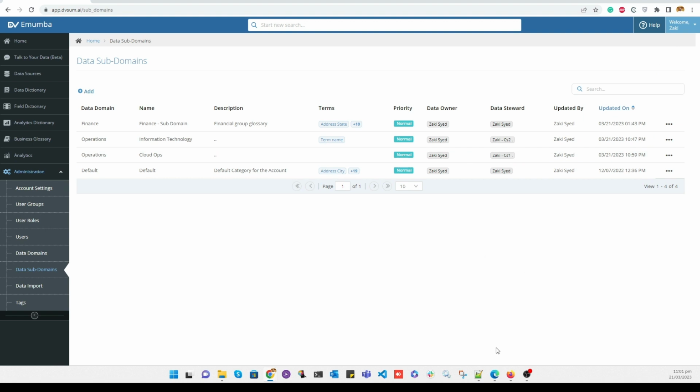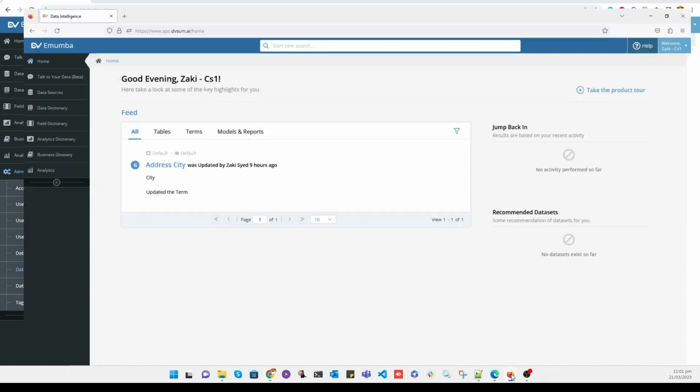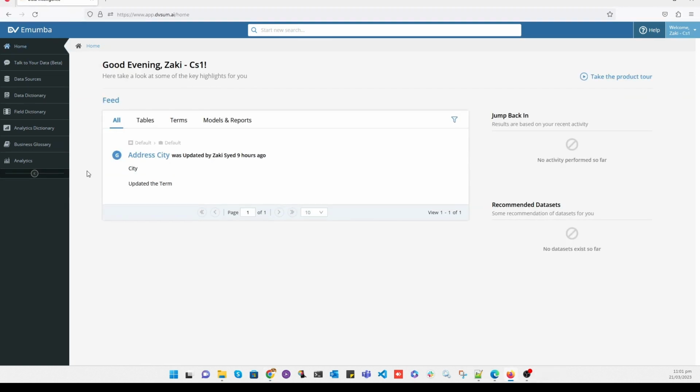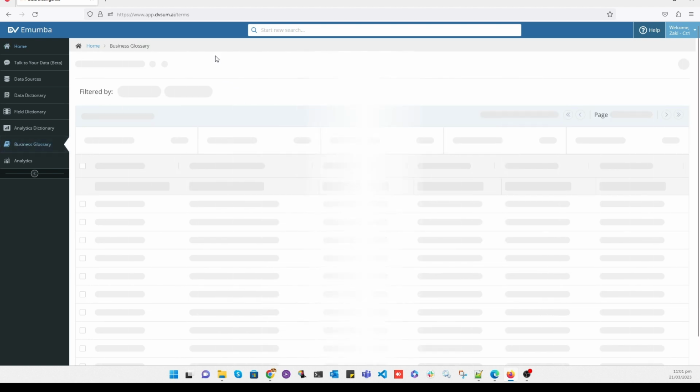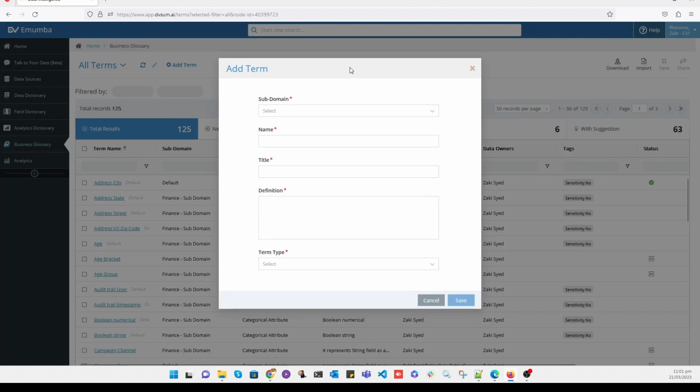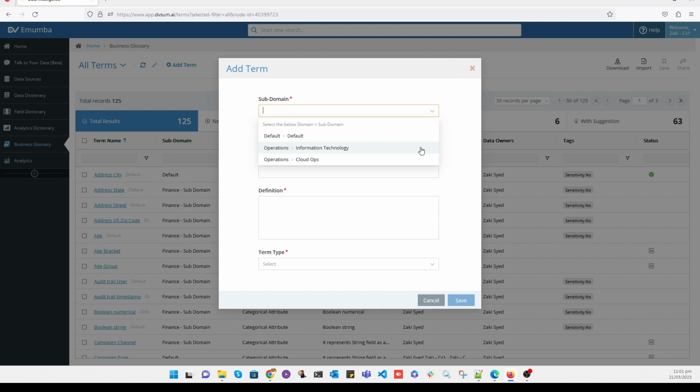Let's log into the CS1 user and see if both the subdomains are visible. We will go to the business glossary and add a term. As you can see, CS1 user has both the information technology and the cloud ops subdomains accessible. You can create multiple subdomains for single domains and assign different users to each domain or subdomain. Thank you.